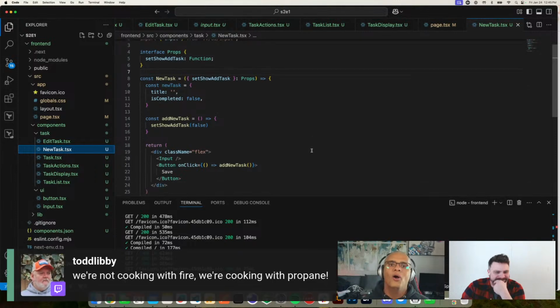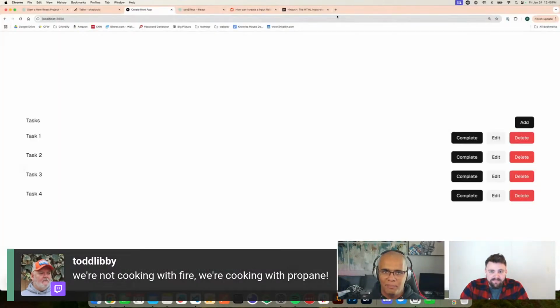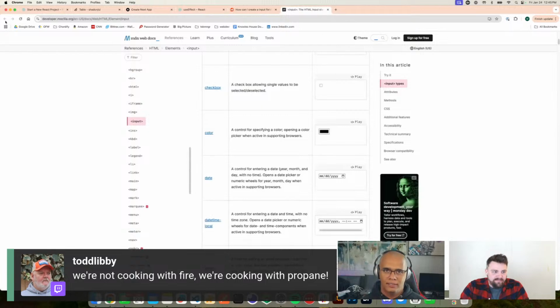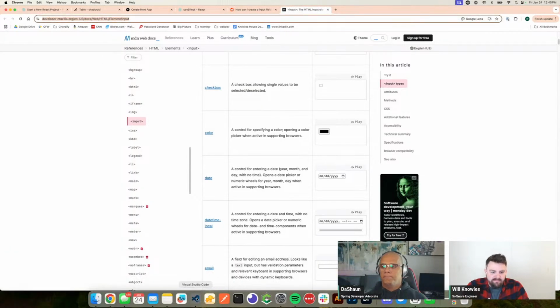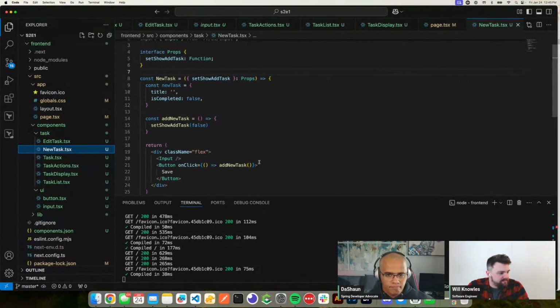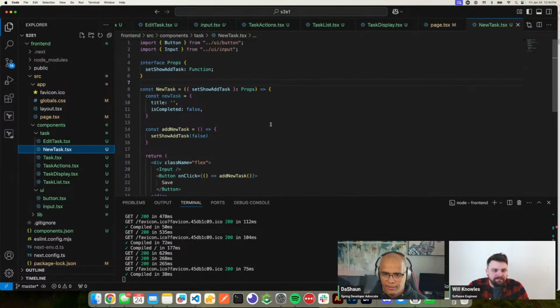We're not going to do it with propane. We know what temperature it needs to be at, so we're going to control it with propane. There we go. It's always good to reach out to the docs. Right? Always good to check out the docs.